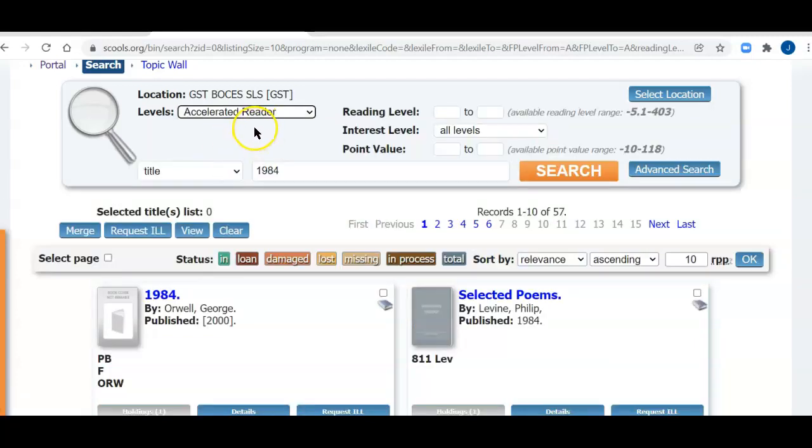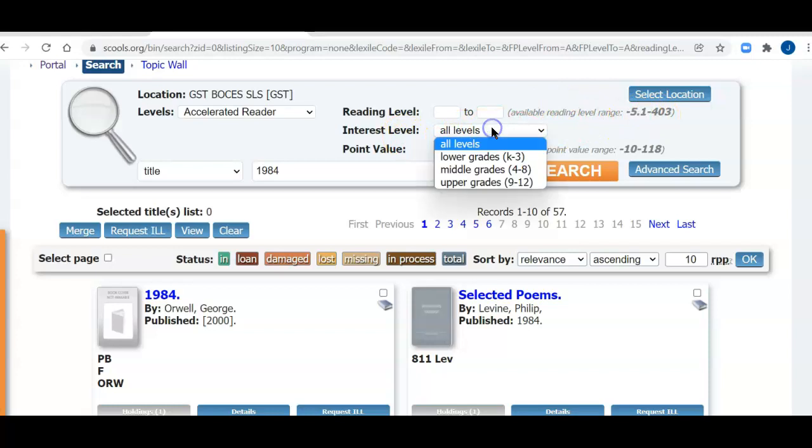When you choose whatever reading level system you're using, whether it's Accelerated Reader, Lexile, and so forth, you'll have the appropriate search options for that system. So here we have reading level, interest level, and point value that are associated with Accelerated Reader. I should mention at this point that if you're using a reading level, it has to be in conjunction with whatever you search down here.